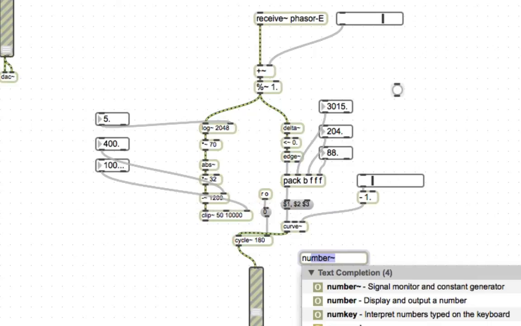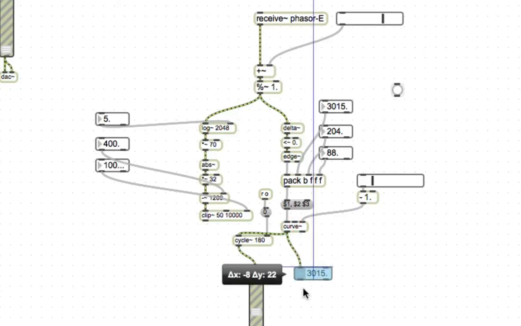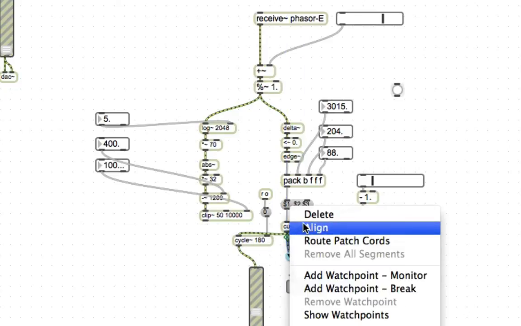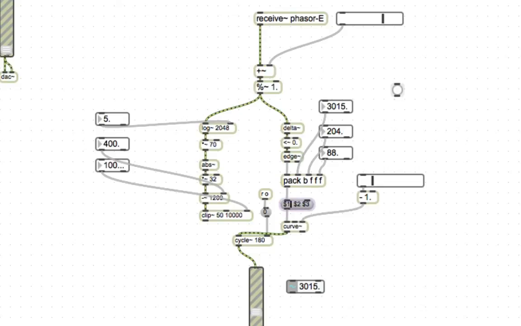This curve object is generating a constant 3015. Well, there's your problem. That should read 1, comma, and then go down to the second. Oh, I see. I'm a big dummy. This should read $2, $3, $4, because the first argument is just a bang. So this is saying, pack together B followed by 315, 204, 88, and this message box here says, okay, forget that first thing, the B, whatever it is. First, tell the curve to jump to the value 3015, and then tell it to go to the value 204 over the course of 88 milliseconds.